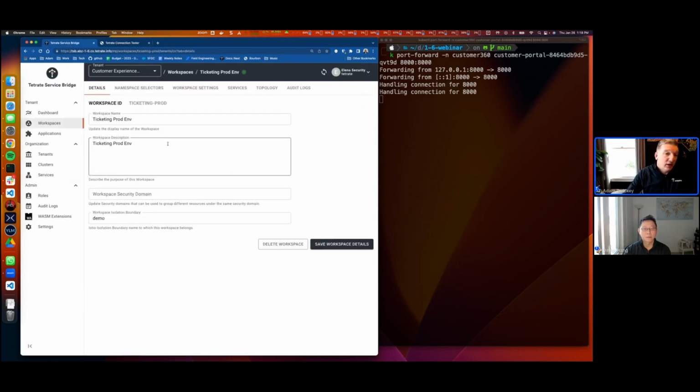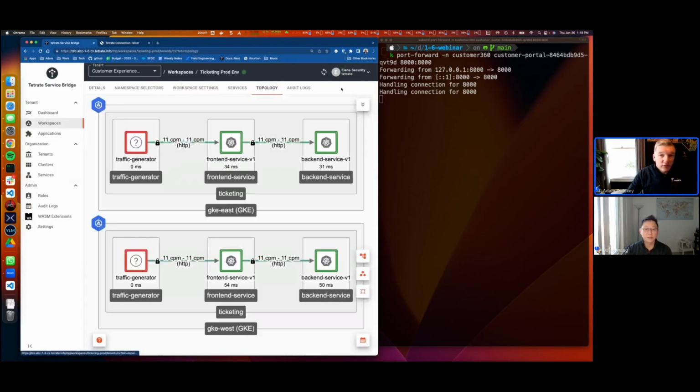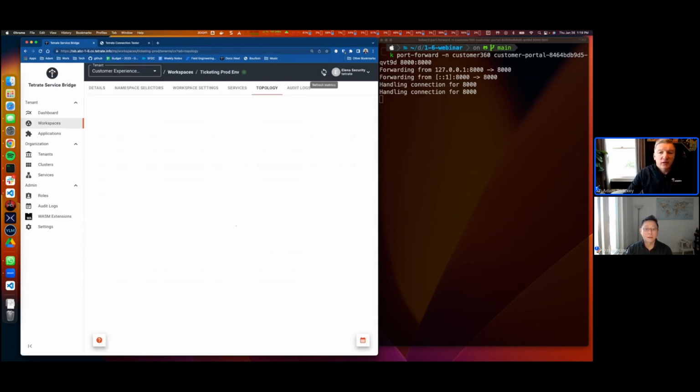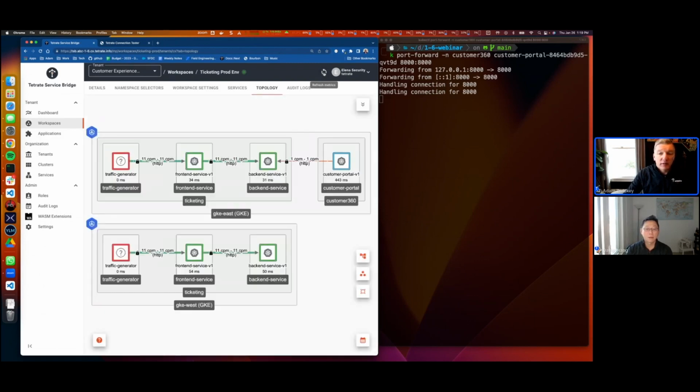Additionally, we can look at our ticketing workspace and see the topology. And if we refresh this, probably within a few seconds, we'll see our customer portal application appear that is connecting to our backend service. Now, as we mentioned earlier in the setup, we want this to be explicit. We don't want this to simply work because they happen to be in the mesh together.